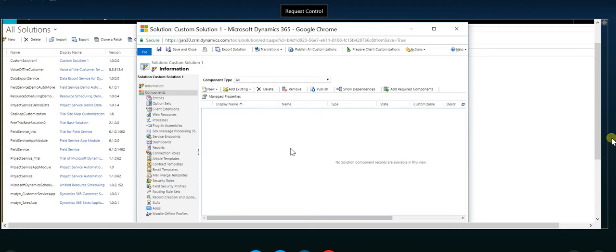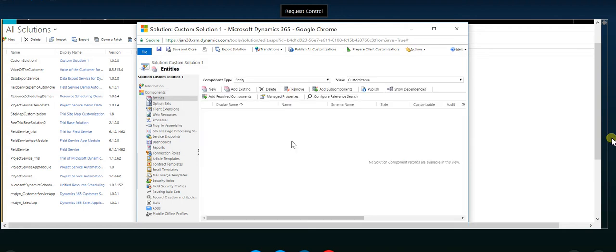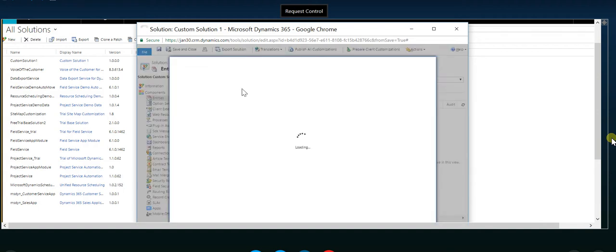All right, so it's ready now. And now I can click on Entities. And see, I actually have nothing in here. So I'll go ahead and click on Add Existing, because I want to basically just have some of the entities that are already in the system.